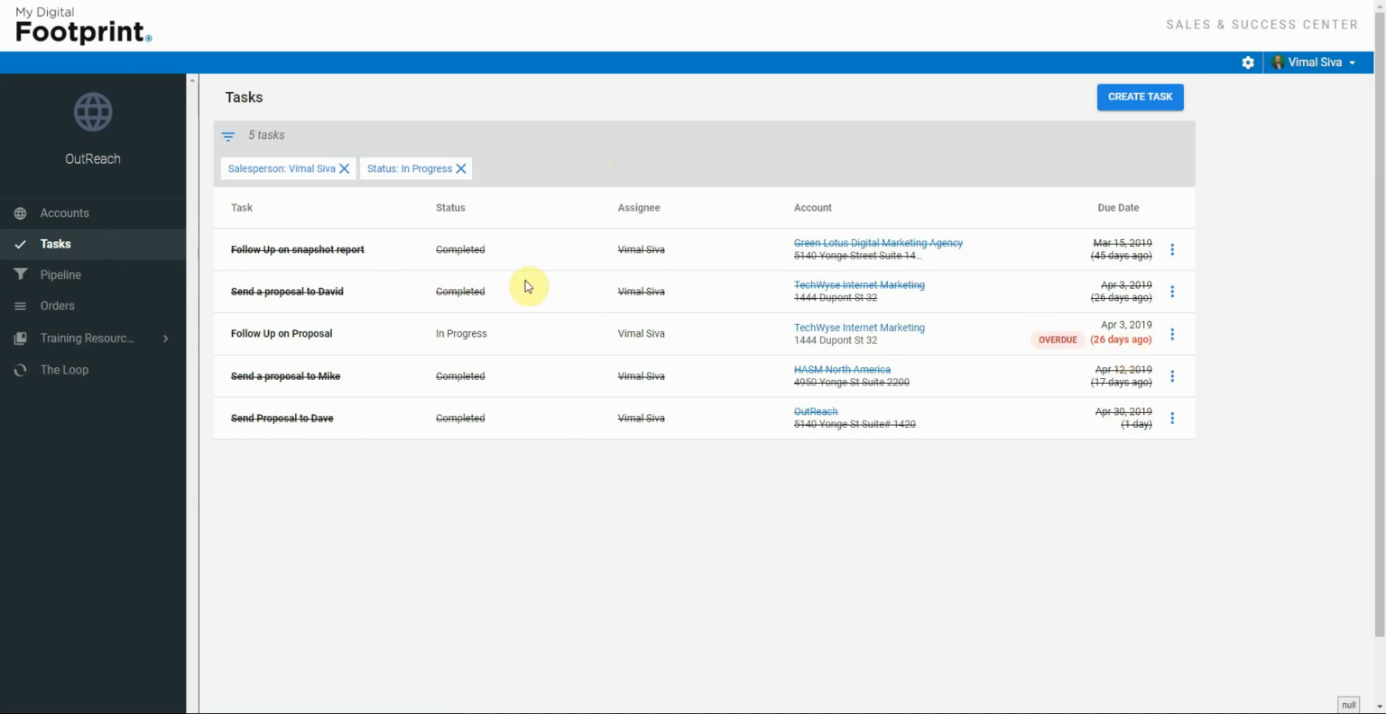So all your tasks, it's kind of like a little mini task manager. You don't have to create tasks only within accounts. You also have an opportunity to create a task up here as well.